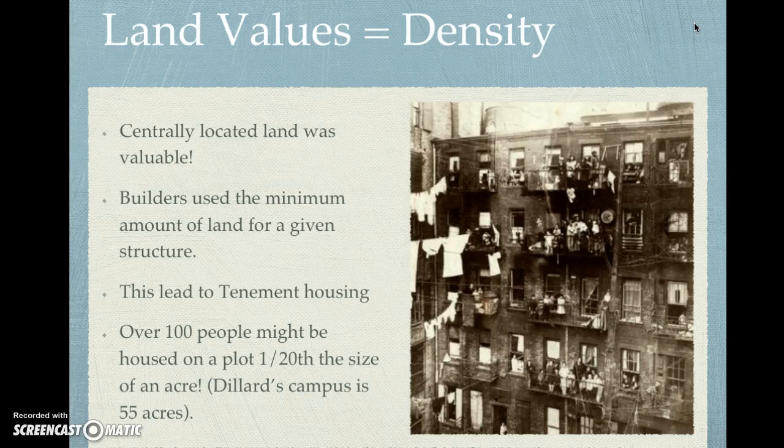What does that mean? To give you a visual in your head, Dillard's campus is 55 acres. Take the idea of Dillard's campus in your mind, chop it up into 55 pieces, take one of those pieces and chop it up into 20, and then put 100 people to live in a space that small. Trying to visualize what density looks like.